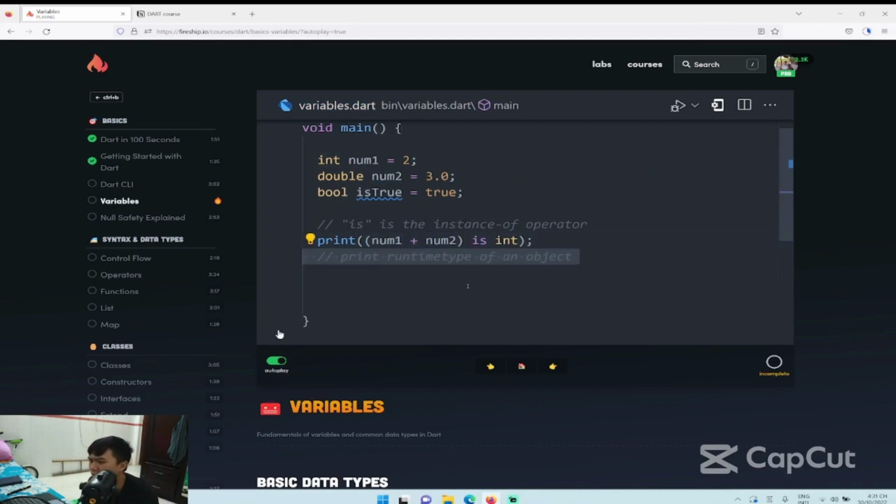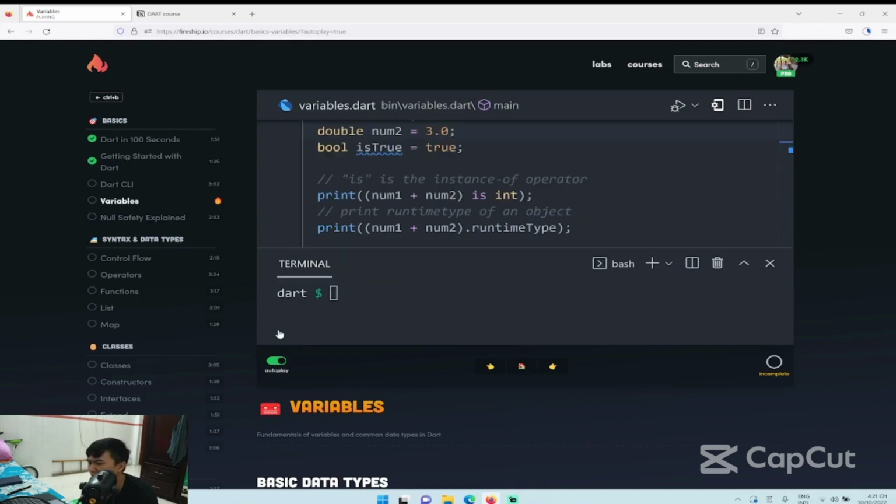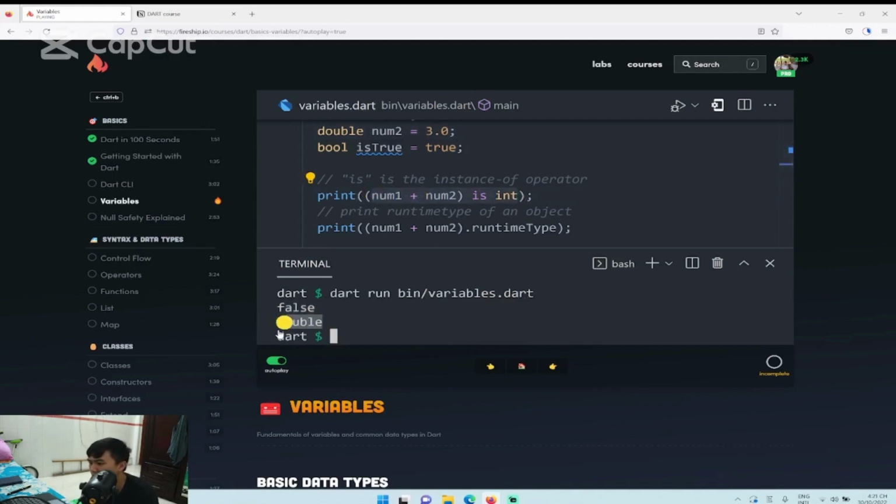But there's actually another way we might check the runtime type. If you remember in the intro, I said that everything in Dart is an object, and that means we can take this number and check its runtime type, and that'll print out an actual string of its type. Let's go ahead and open up the console and run this code. To do that, I'll use the dart run command, but this time point it to this particular file, which is the variables.dart file. For the first line, it prints out false because the result is not an integer. It's actually a double, which we can verify by looking at the second line, which prints out double.